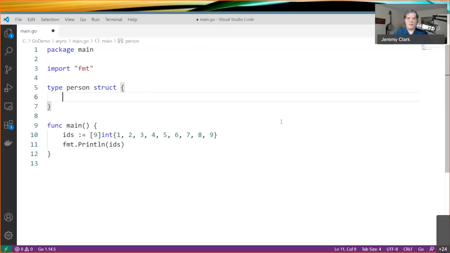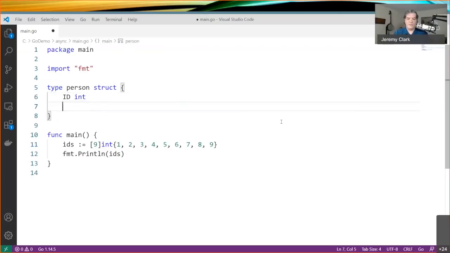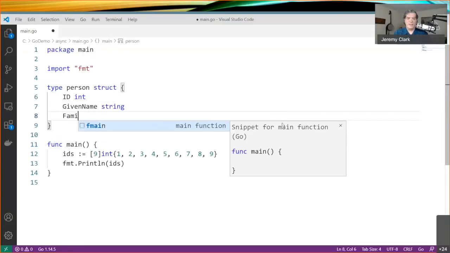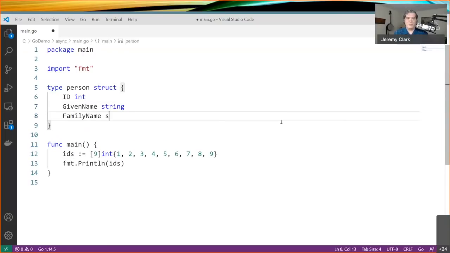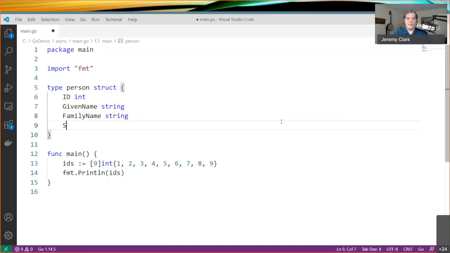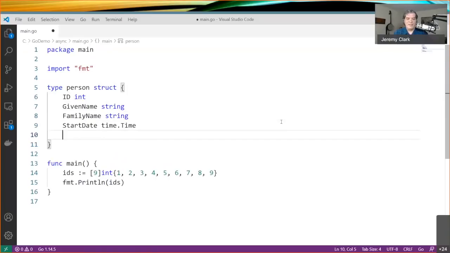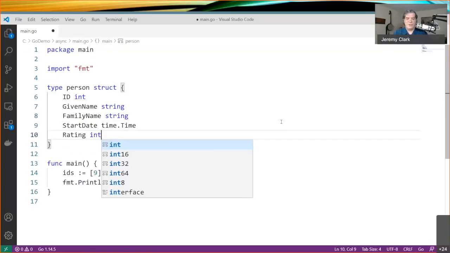Okay, so let's create some fields. So we'll create an ID field, which is an int, a given name, which is a string, a family name, which is also a string, a start date, which is a time.Time, and a rating, which is an integer.